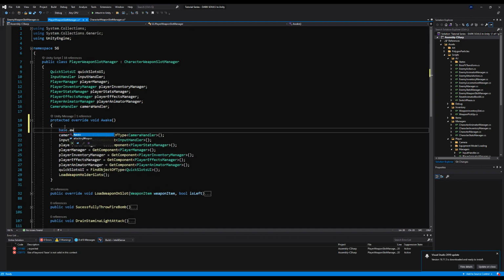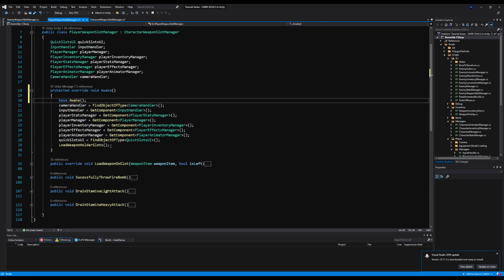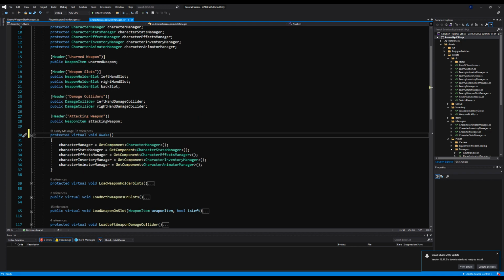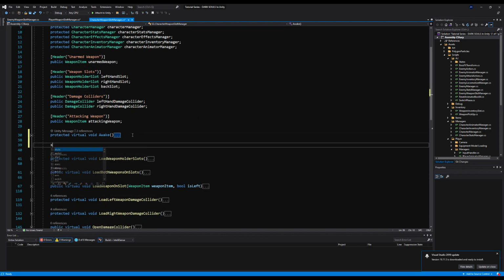This lets us call the base awake method and fill in all those other variables, and then it calls our regular awake method because we have stuff here we need only for the player, like the camera and stuff. Also, we can delete load weapons on slots from there, and we can put it on the character manager on awake. Don't put it on start.